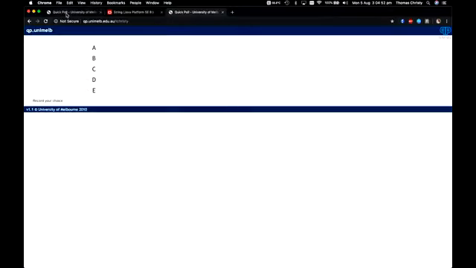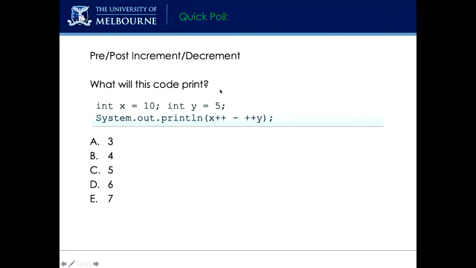And then we have a situation where x is equal to 10, y is equal to 5, and then we're going to print out x plus plus minus plus plus y. Okay, so essentially what's happening is we're having a pre-increment and a pre-decrement, and we're taking the one and minusing the other. So the question is, is it 3, 4, 5, 6, or 7, you think?